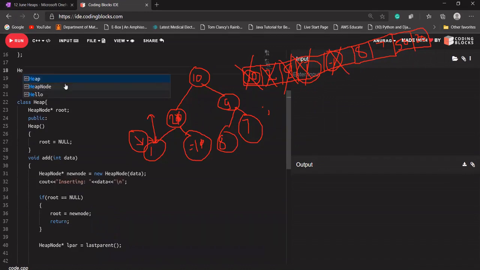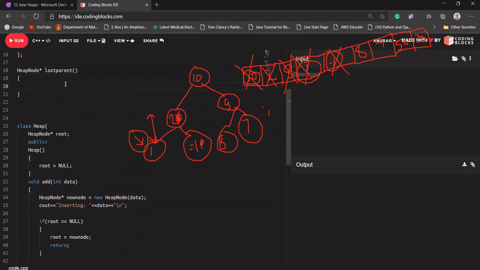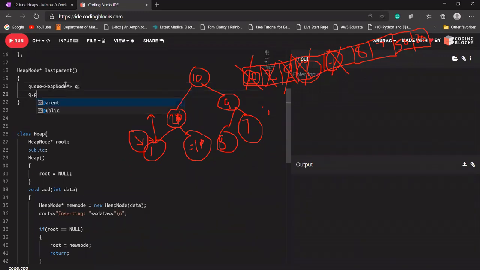So our last parent function will look like heap node star, because it will return the address of heap node type, so its return type will be heap node star. So I'm going to create a function last parent. I'm going to say create a queue, and I'm going to use STL in this case. Create a queue of heap node star, let's name it queue. And I'm saying queue dot push, first push the root into this.